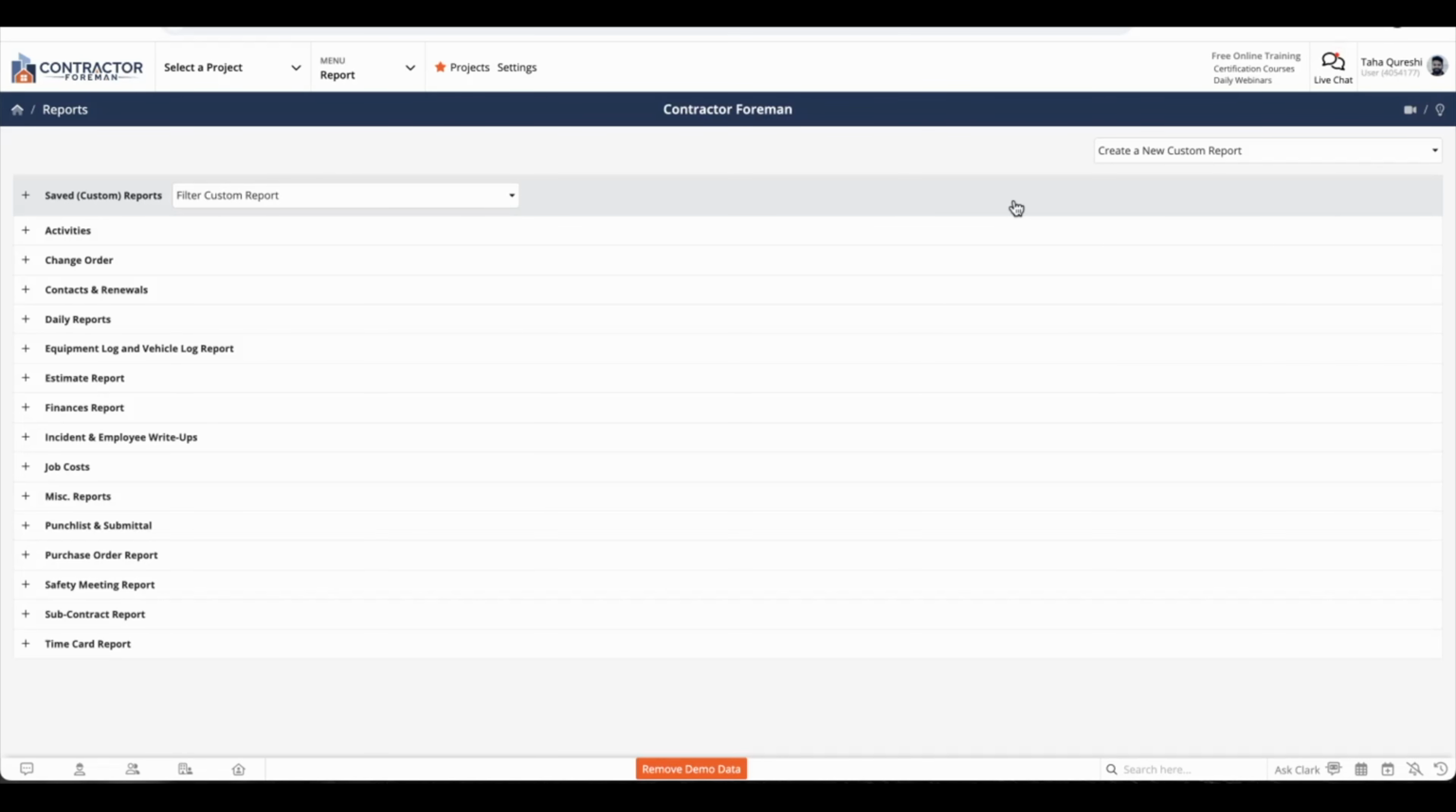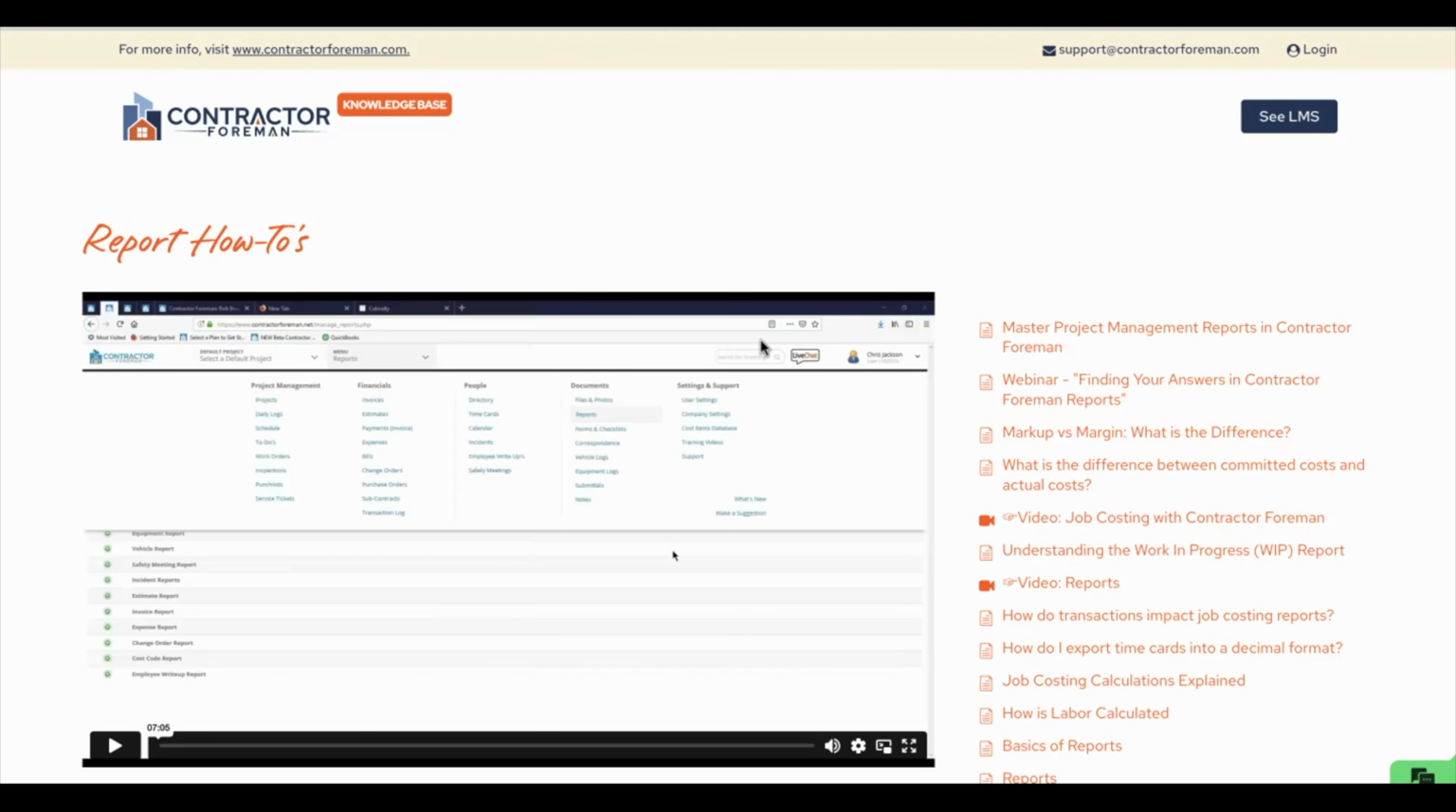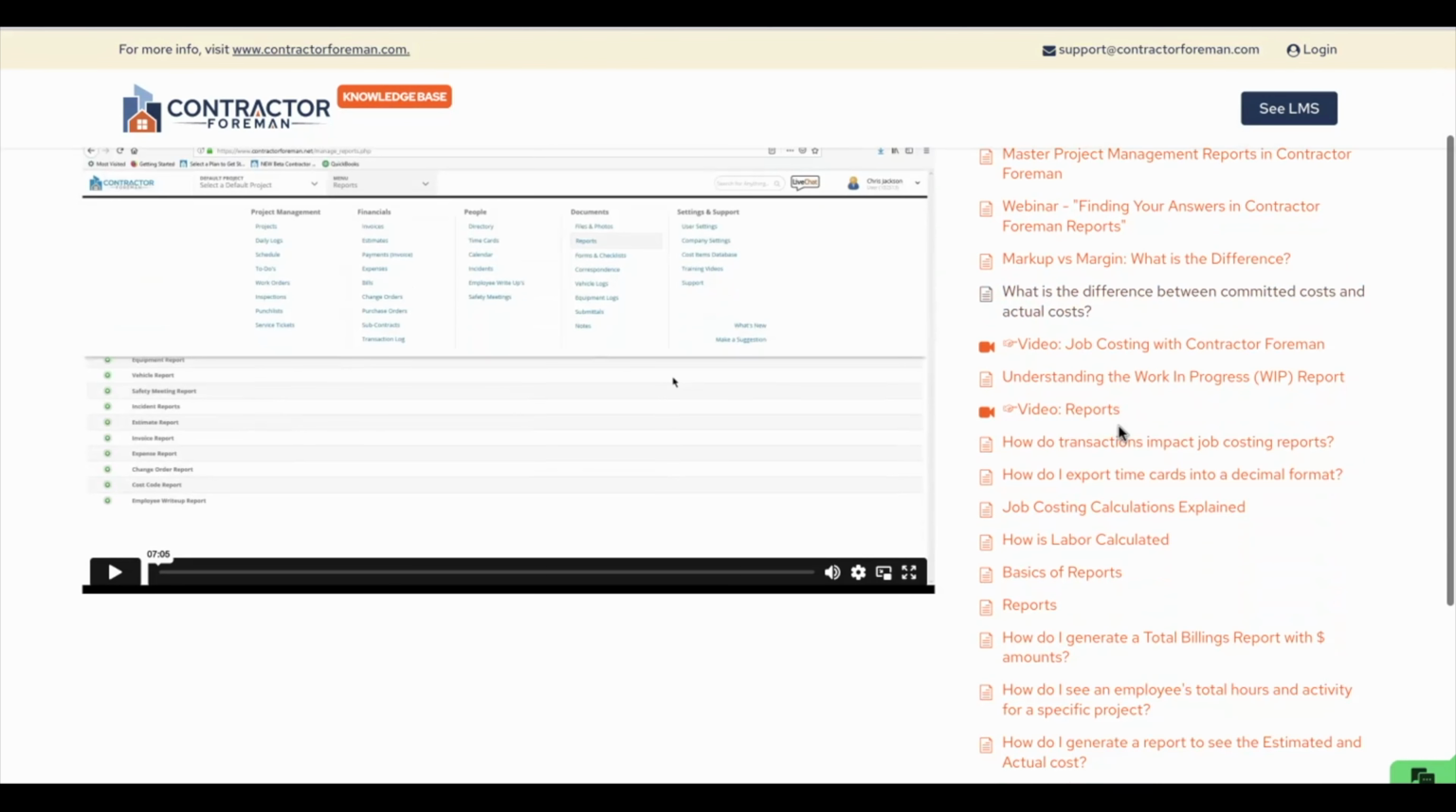In addition to that, at the very top right hand corner, we also have a Watch a How-To video button. And this is likely how you got to this video in the first place. But here you can watch the video for the reports module as well as read all the different articles we have on the reports module from our knowledge base. The articles cover answers to frequently asked questions that we get, as well as some best tips and practices on how to best effectively use this module.